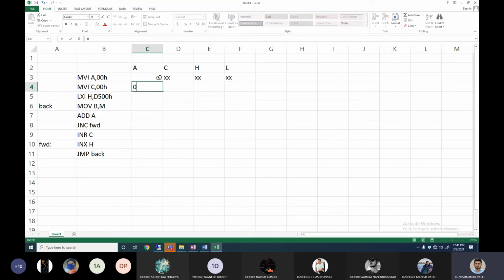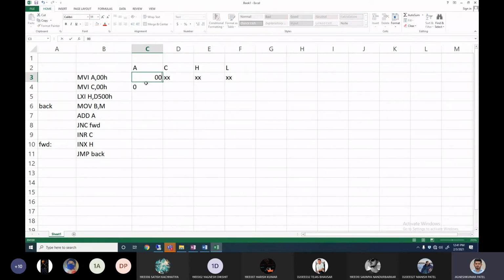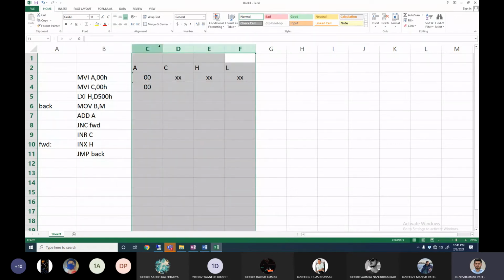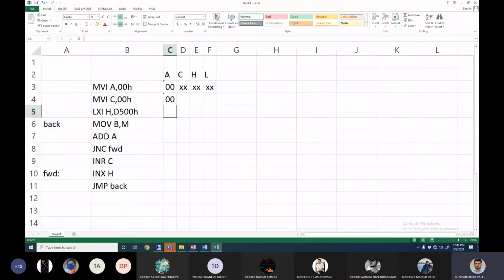Then A is still 00. Let me remove it as a text. So now what is happening? I don't know the content of these registers. So this is my register A, C, H, and L. So now the content of A is still 00. Now I am moving 00 to C. So C will become 00. H and L are still not known. So I am just writing XX over there because it can be anything.